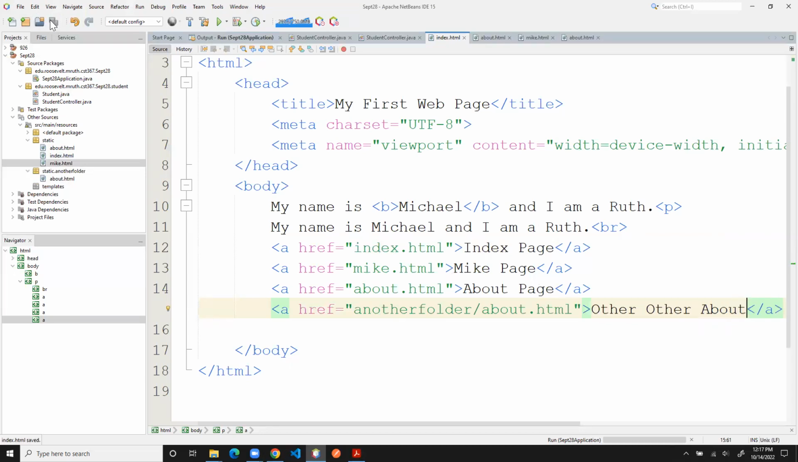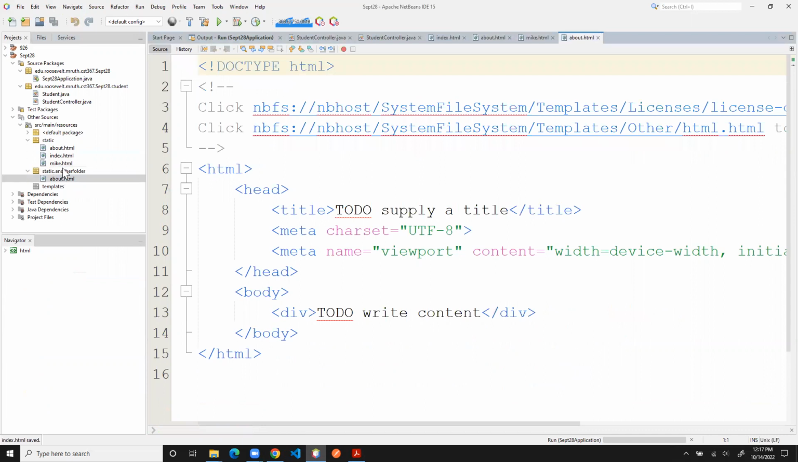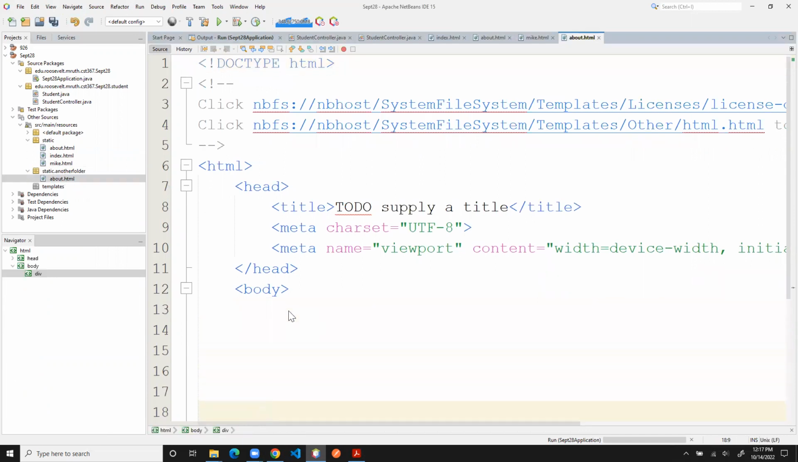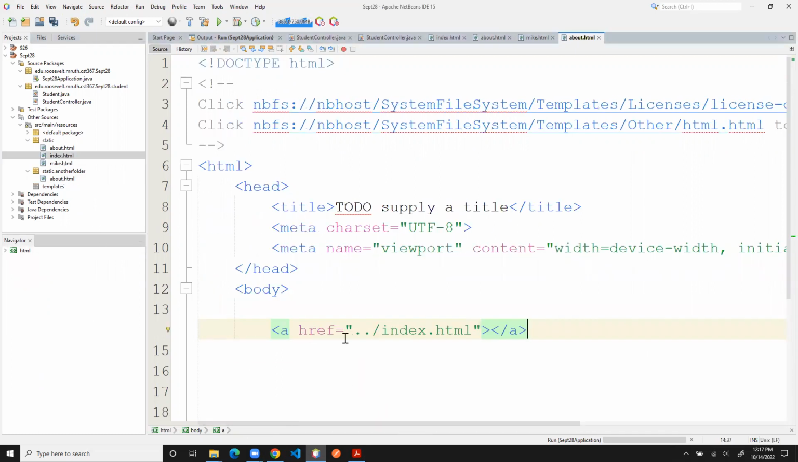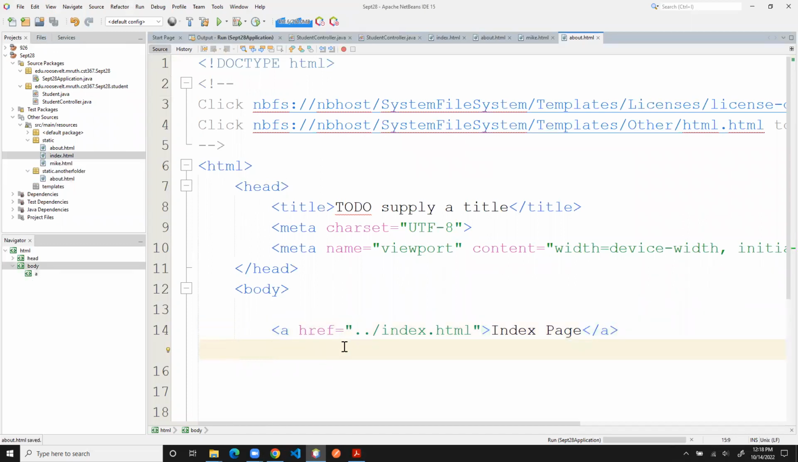Now, this is where things get awkward. When I'm doing this about page, I'm just going to create the links to the other pages, but it's going to be weird, and I want to explain it. The .. / indicates that we have to come out of another folder and go back into the static folder. That's all that means, right? Get out of the directory. It's also a relative link. Yay.